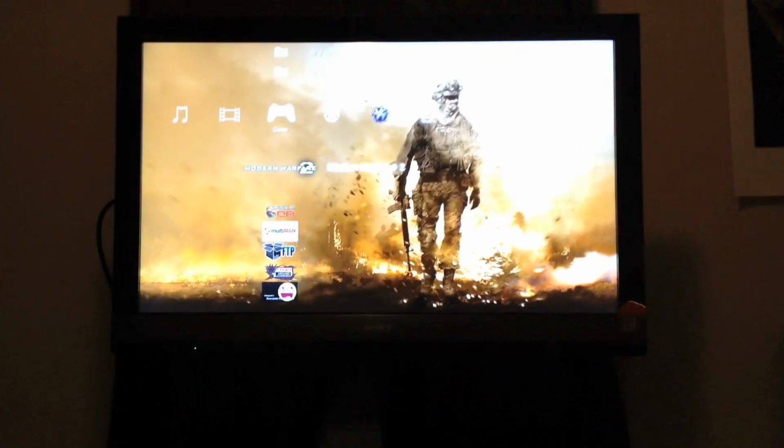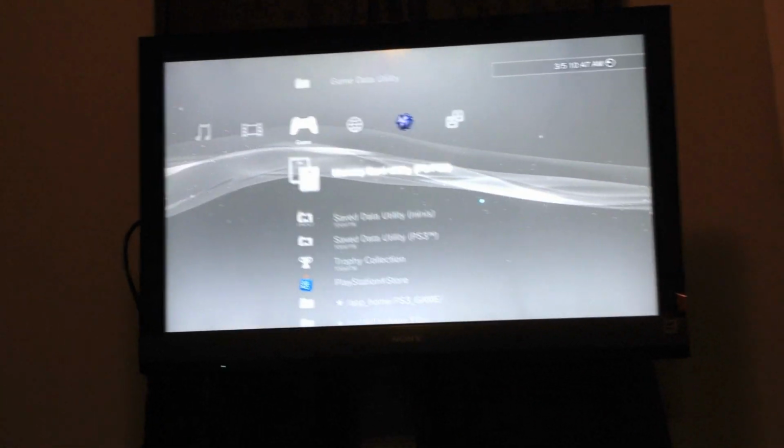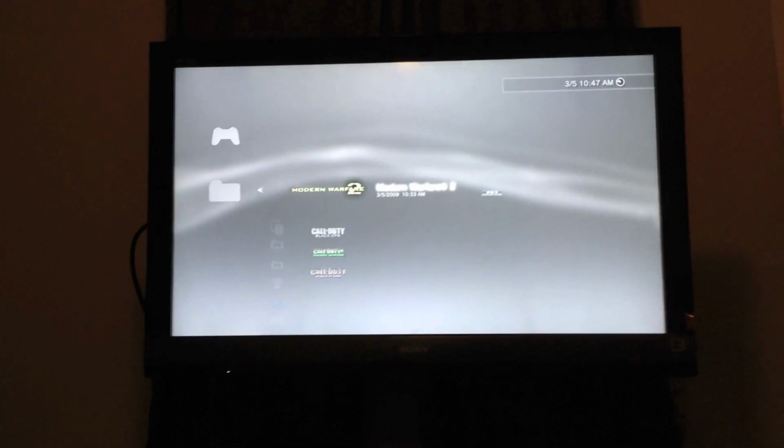Alright, so once you've for sure got your patch on there, we want to go to Comgene's file manager after having the patch installed. When you are on the 3.55 PS3, the 1.13 update prevents you from playing the game. It'll require you to update. I have an error because I have the rebug package installed, I think.